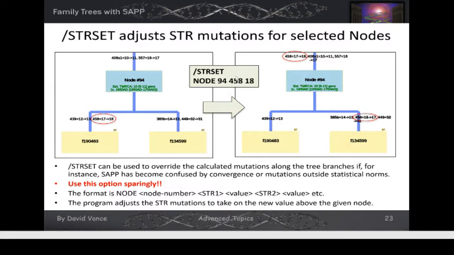You can put multiple STRs on the same line, the way that the format is specified down here at the bottom. So essentially what you're doing is changing the STR haplotype at any given node to a particular set of values. Now, STR Set only works on nodes. You can't do it with kits. And the reason that you can't do it with kits is if you want to change the STR value for an STR in a particular kit, you can just go back to the input file and do that in the STR data section.